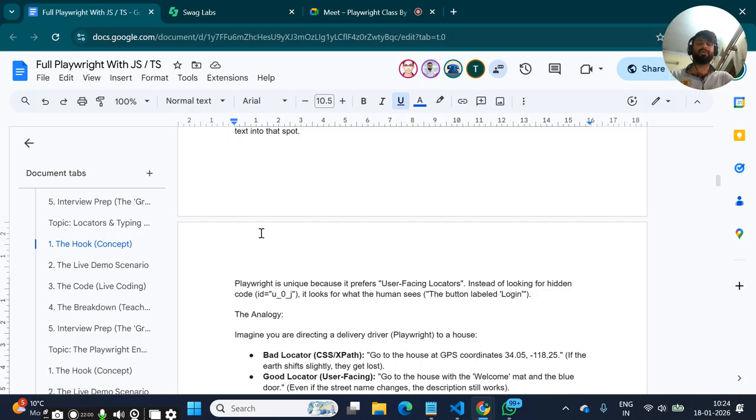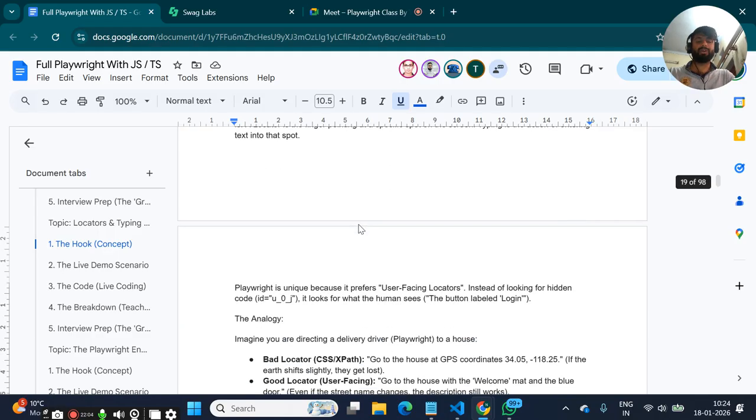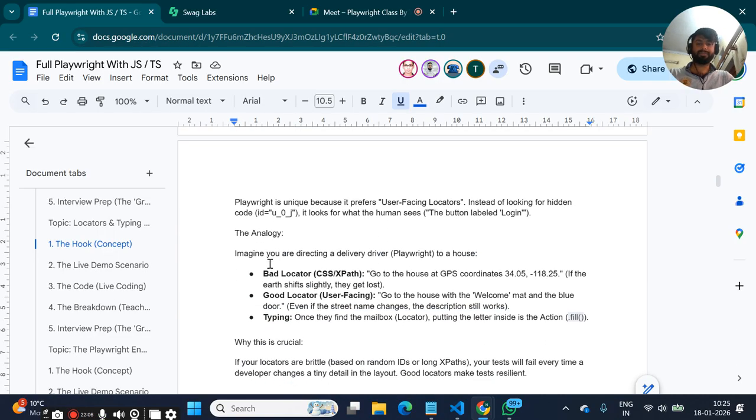So let's move forward. So what was the hook? We have already discussed this. Bad locators: go to the house at GPS coordinates. We already did this thing. This is very hard. What are good locators? Go to the house with welcome mat and blue door. Even if the street name changes, the description still works, right? Works.